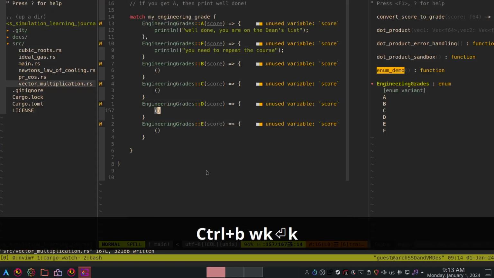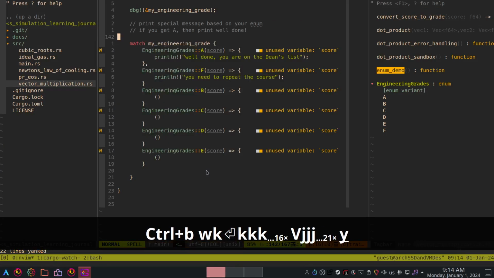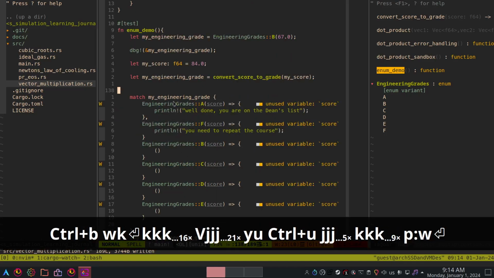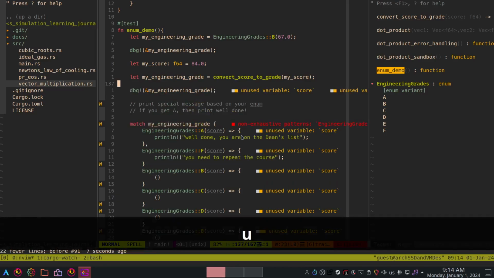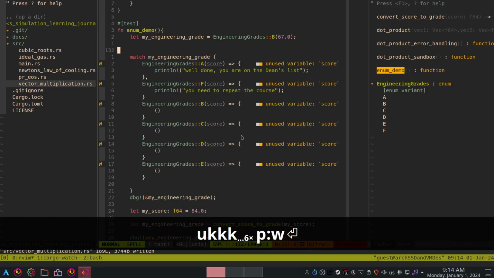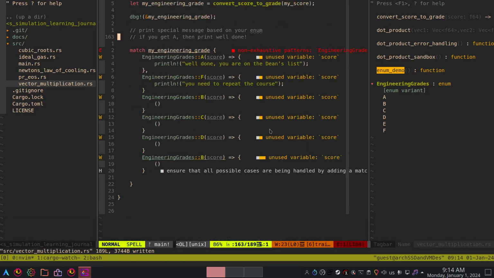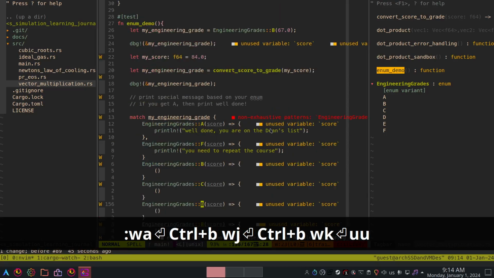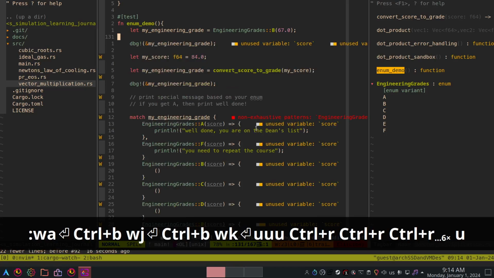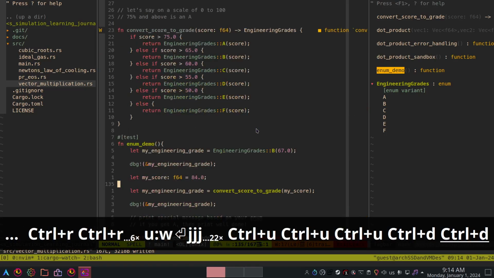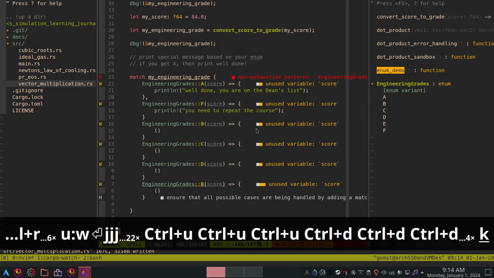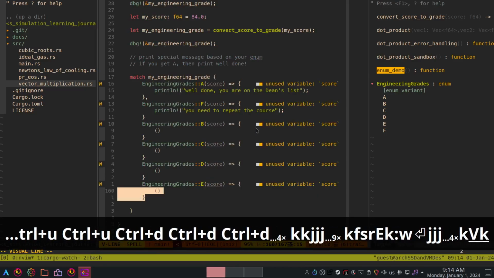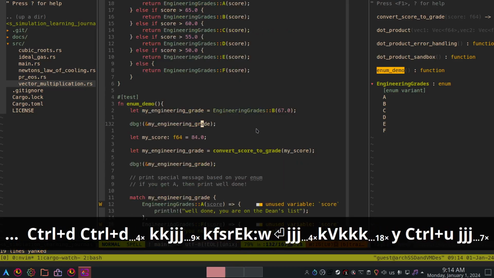And then of course I can do it like so. I'll match my engineering grade when I score my B. Hold on, there's a typo there. Never mind. Let me copy and paste this, and I'll put this here.